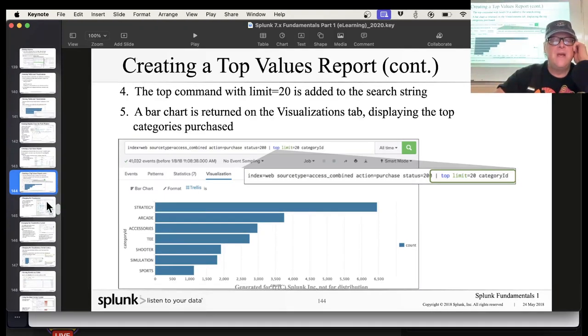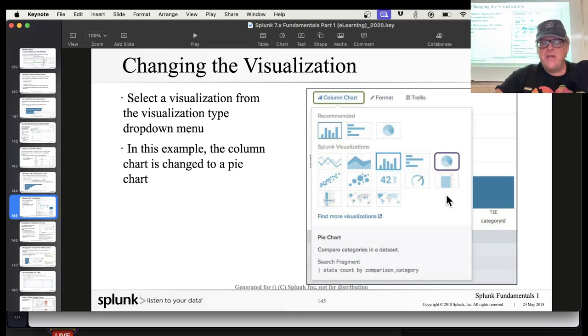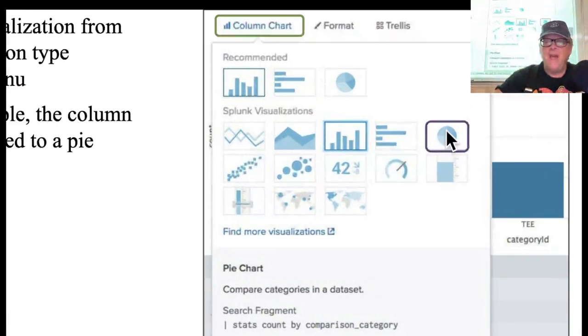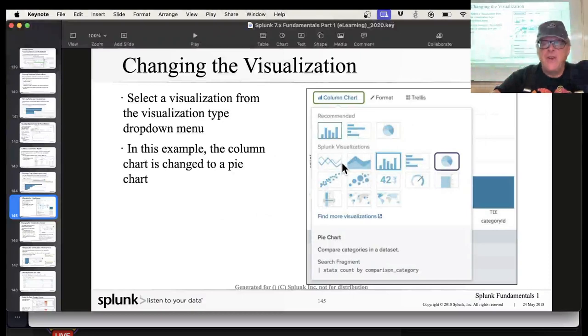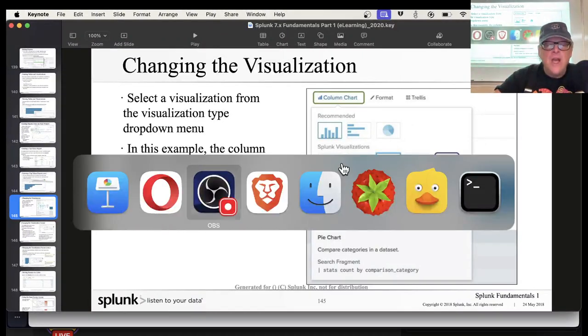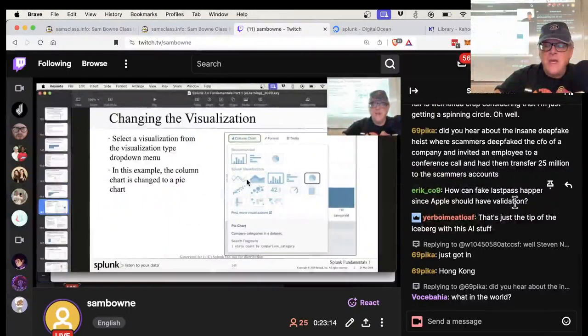All right. And you can change it to various types, just like you'll see in Excel. You've got pie charts and bar charts and these bubble charts and all sorts of things, so you can make it look pretty.